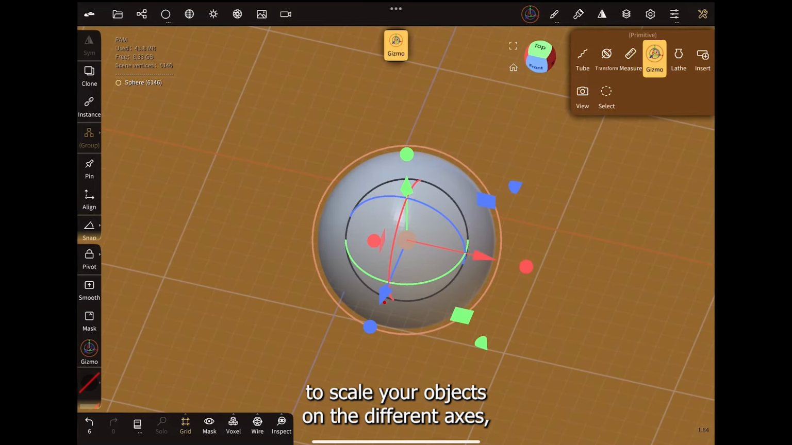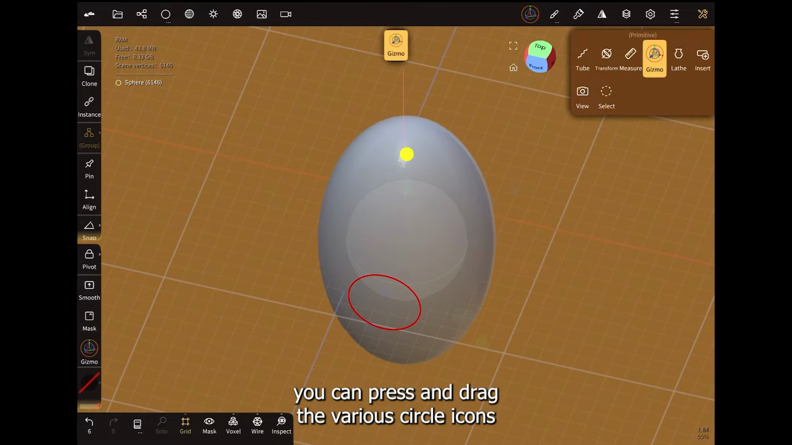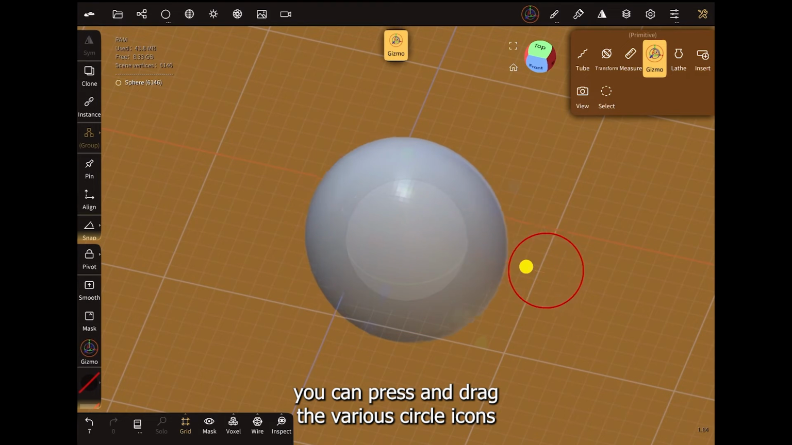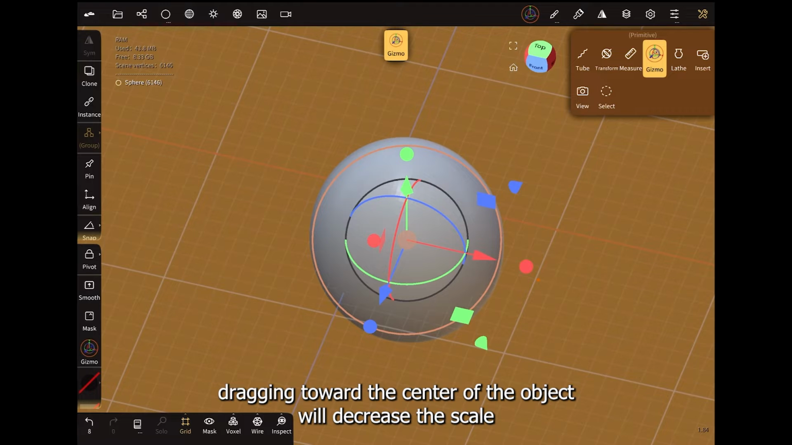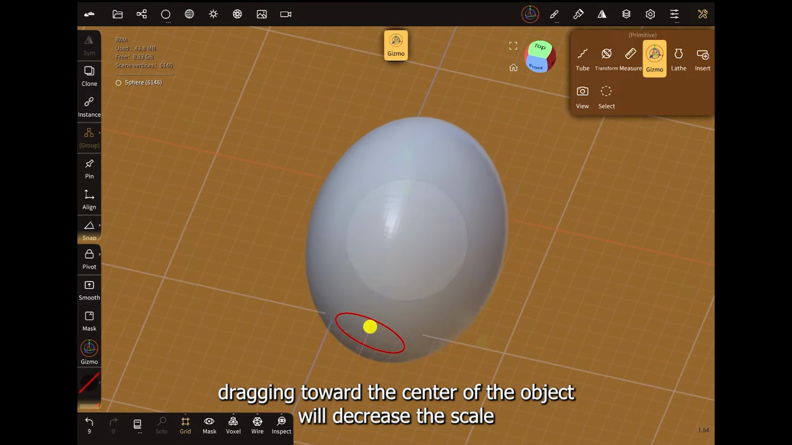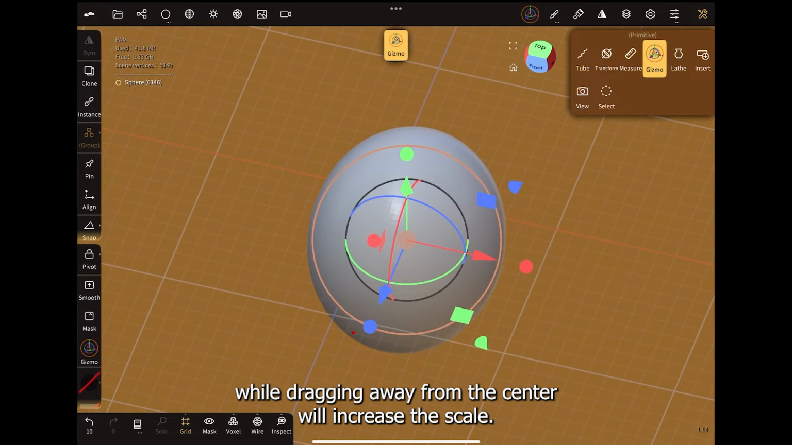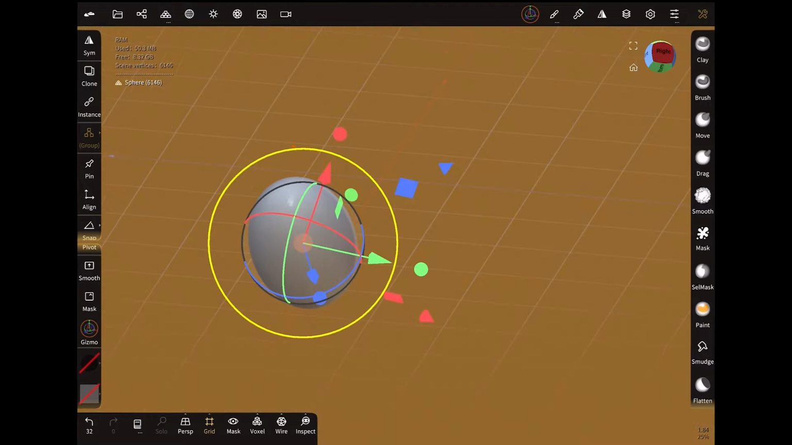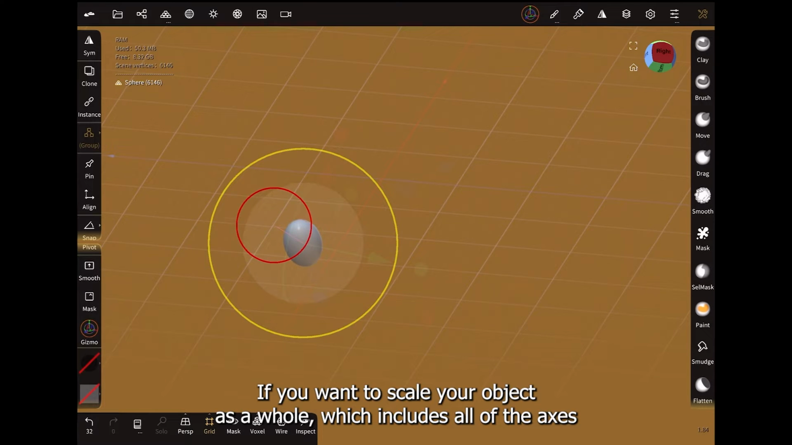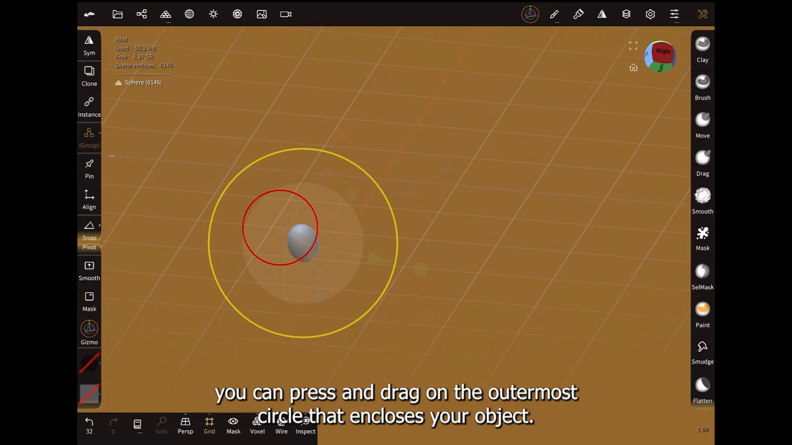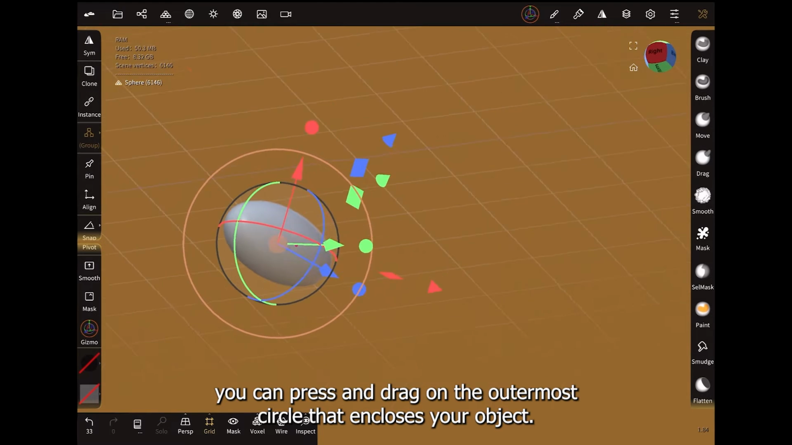To scale your object on the different axes, you can press and drag the various circle icons. Dragging toward the center of the object will decrease the scale, while dragging away from the center will increase the scale. If you want to scale your object as a whole, which includes all of the axes, you can press and drag on the outermost circle that encloses your object.